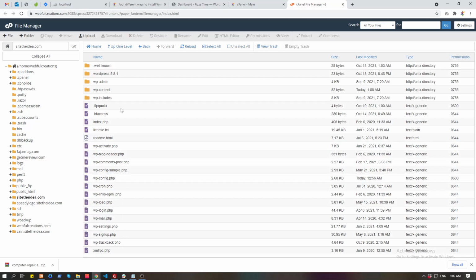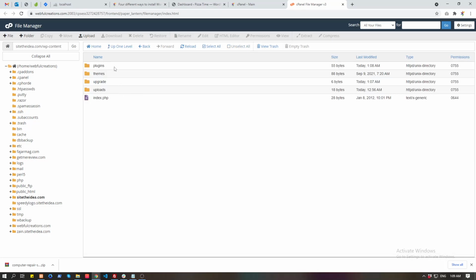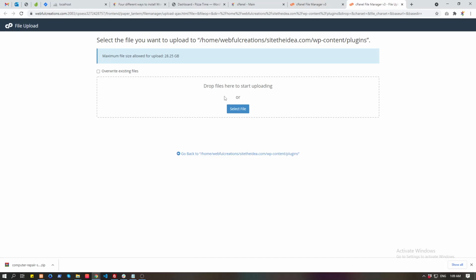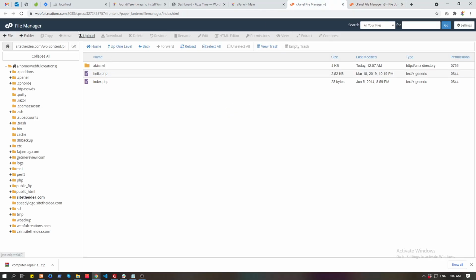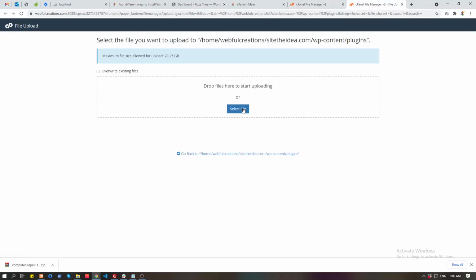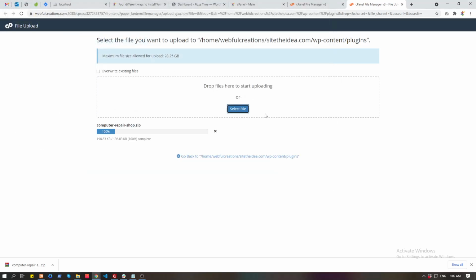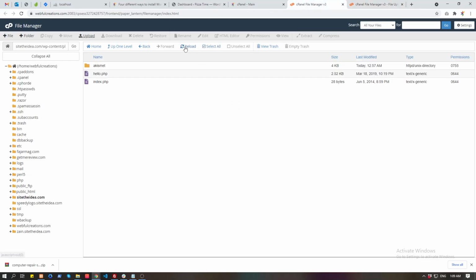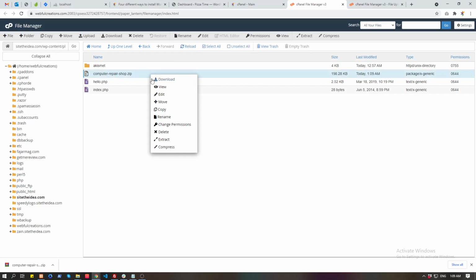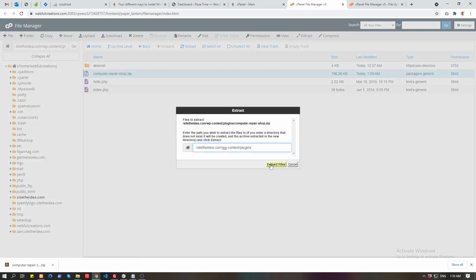I will go inside, then go to wp-content, then to plugins, and here I have to upload the plugin as a zip file. Okay, click on this Upload button. You will reach here. Now select the file you want to upload. I will again select the same zip file. Once it's uploaded, refresh this page by clicking on this Reload button, right click, Extract Here.